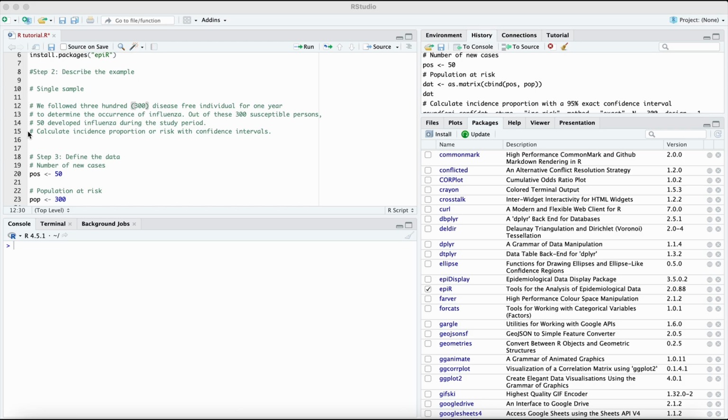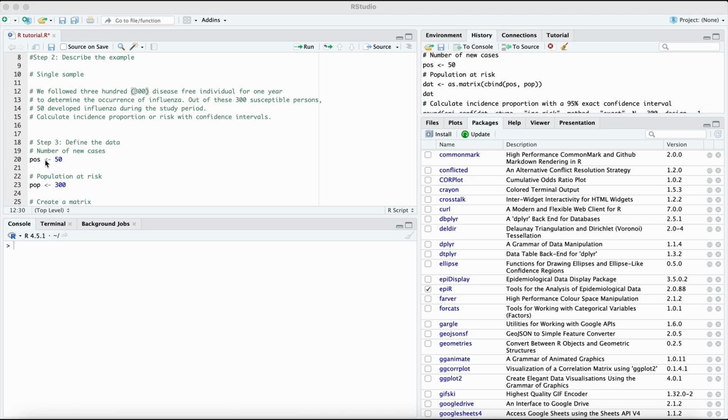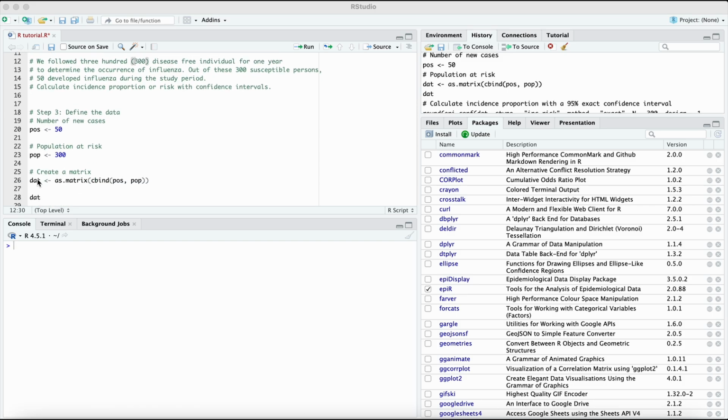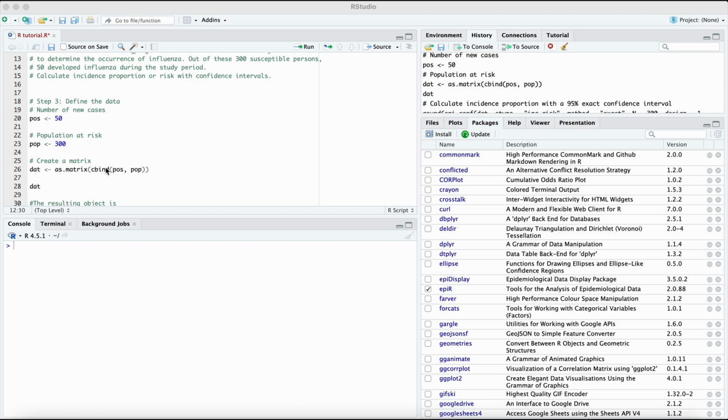So the next step is to define data, or numerator and denominator. Here we create two variables. This pos representing the number of new cases, and this pop variable representing the total population at risk at the beginning of the study. This line prepares the data in the format required by the epi.conf function. So let's break it down. Here this dot means the name of this matrix. So I chose dot. You can choose any name, X, Y, Z, or whatever you want. Here cbind means column bind. It combines the two variables into one table.